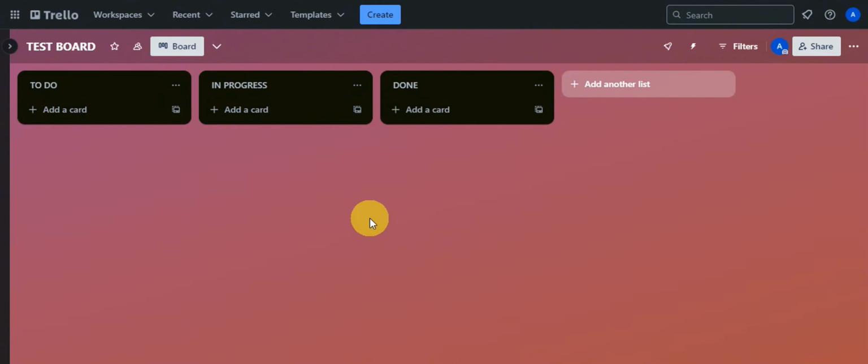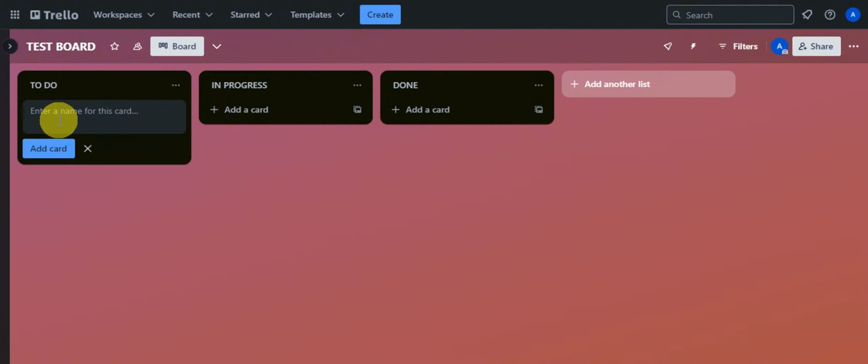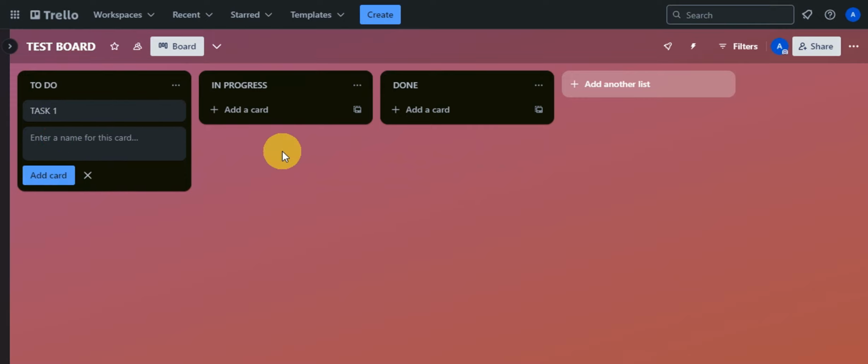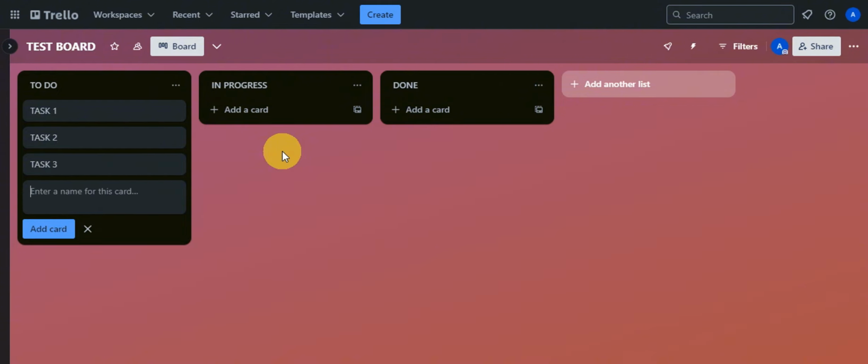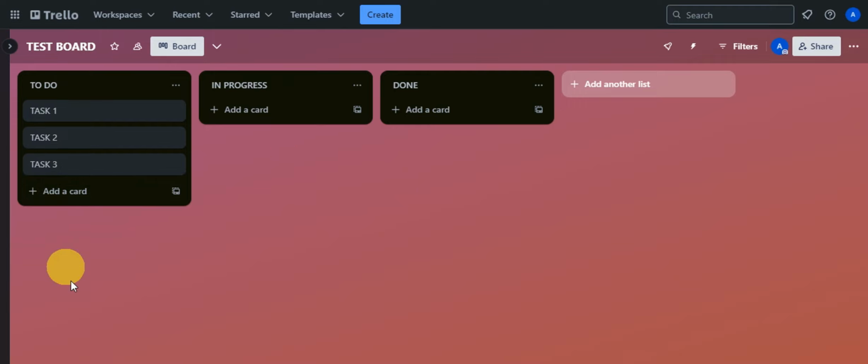So with your list in place, it is now the time to add in the cards. So cards are actually the representation of the individual task inside each list in here. So we have add a card in here. So let's see, we could add in task number 1. So these are the things that we need to do. Let's add that card, add another card, task number 2, and task number 3. So we have different tasks already in here.